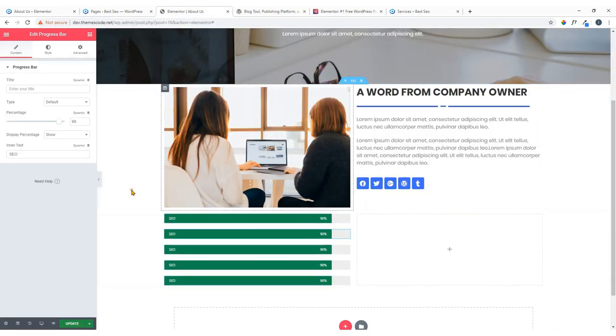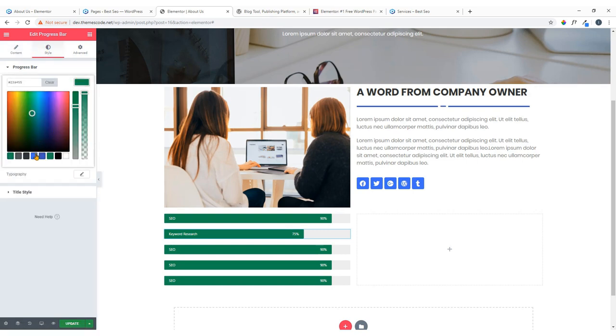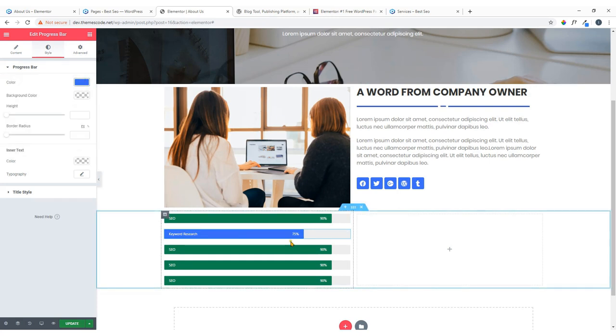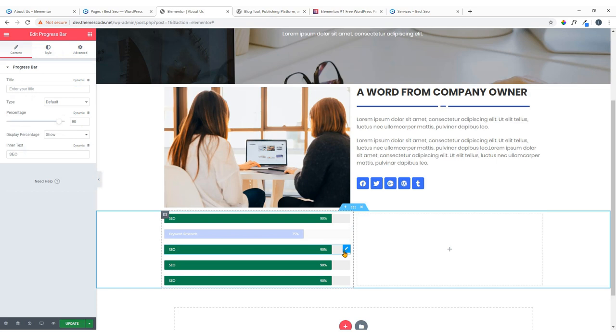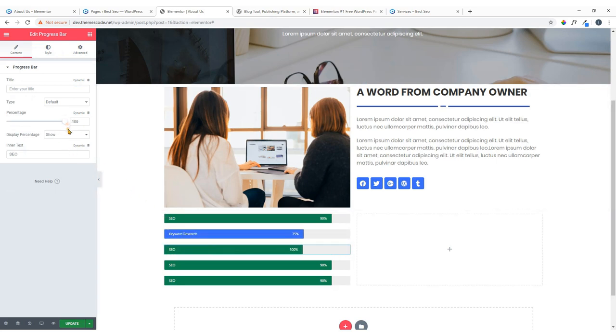and click on here, and here you will see the text content area. You will write keyword research here and increase or decrease the percentage, and go to the style part and change the color. Okay, that's all, it's easy. And go to the next progress bar and 99, you can display the percentage also, you can hide or show that percentage also.